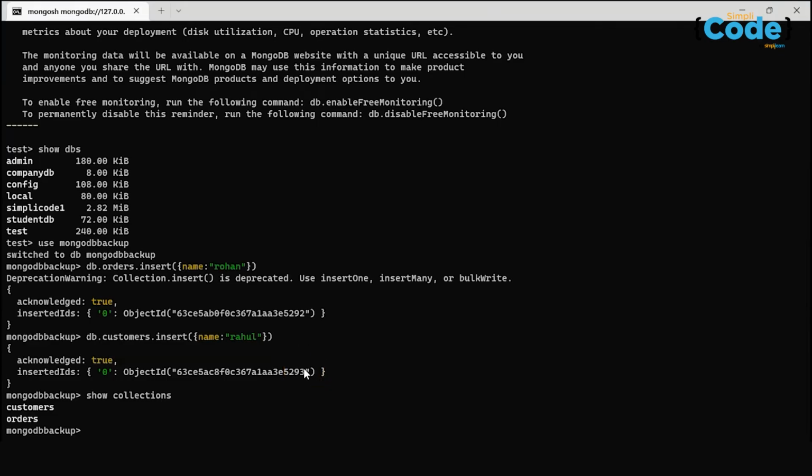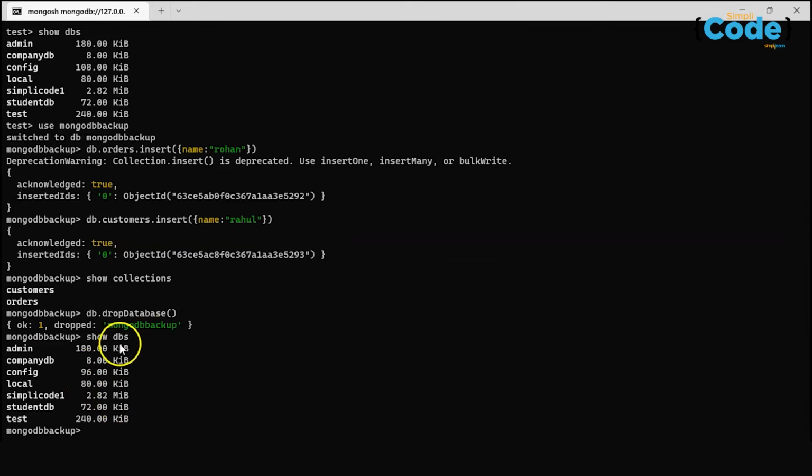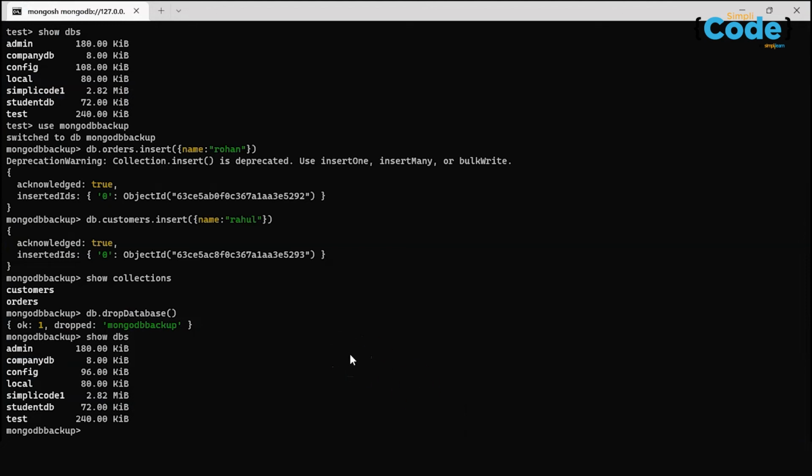I hope you've understood how to perform a backup in your MongoDB database. Let's say I want to drop this database, so let's see how that works. For that I'm using the db.dropDatabase command. Make sure the D is capital, otherwise it will throw an error. As it says, it has successfully dropped the MongoDB backup database. Let's again see the list with show dbs. As you can see, MongoDB backup is not there in our list of available databases now.